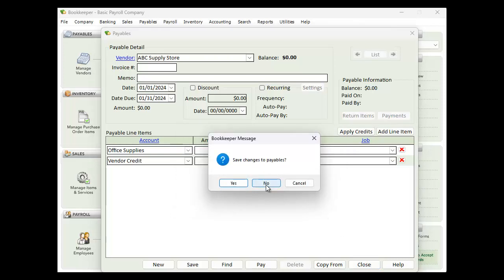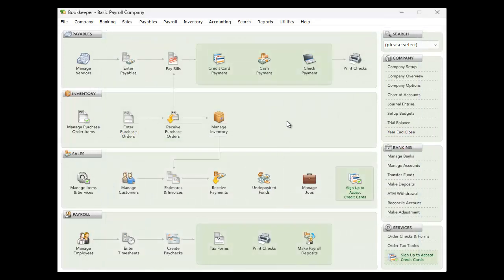And that's it. Those are some of the new features that I wanted to call out to everybody for Bookkeeper 2024. Thanks for watching, and thanks for being a Bookkeeper customer.